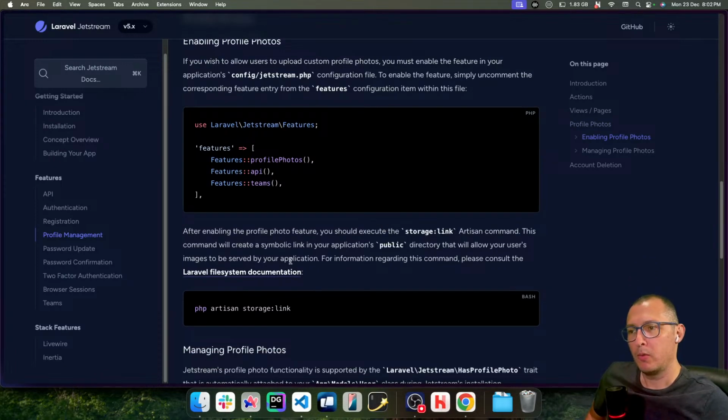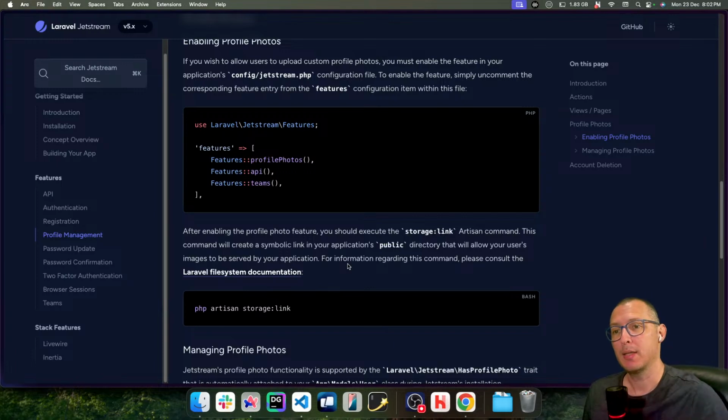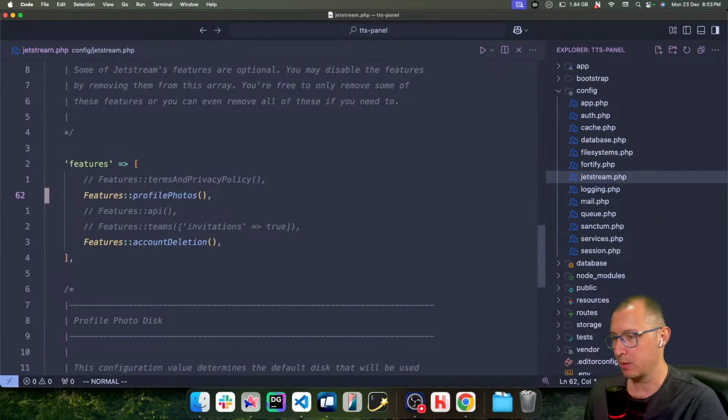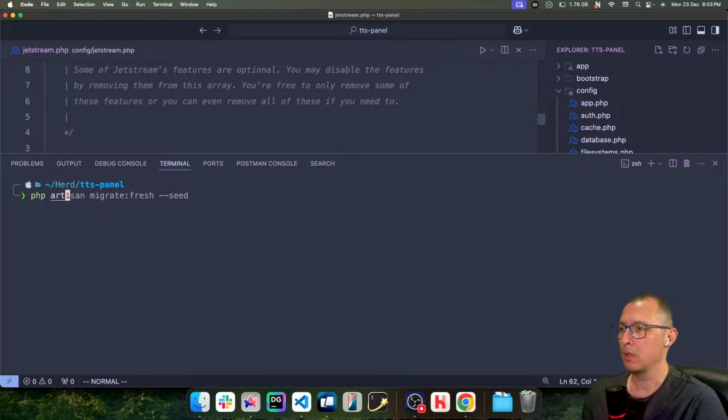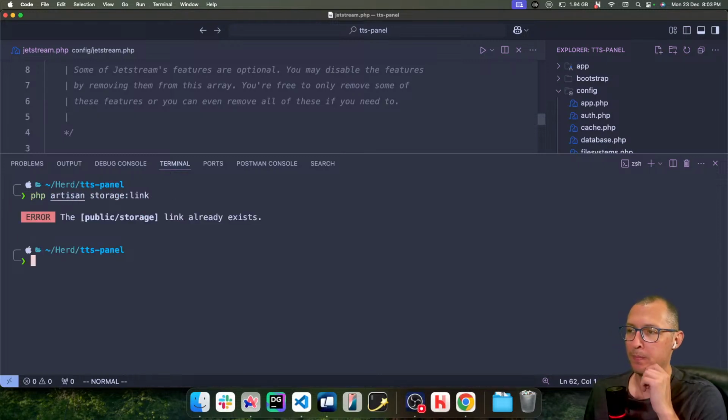After enabling the profile photo feature, you should execute the storage link artisan command. This command will create a symbolic link in your application's public directory that will allow users' images to be served by your application. Yeah, I know this. php artisan storage:link. It already exists. Okay.